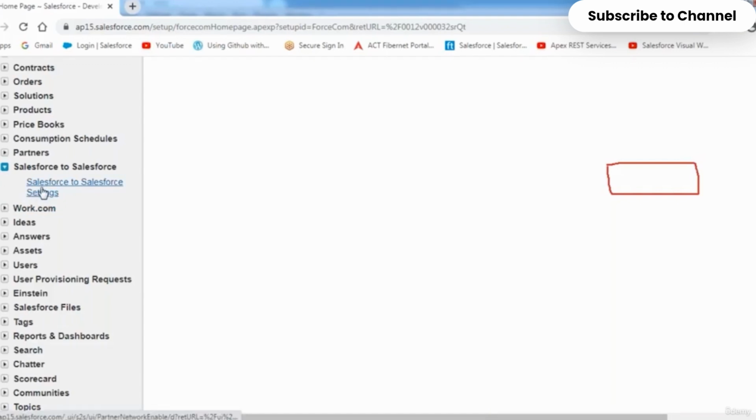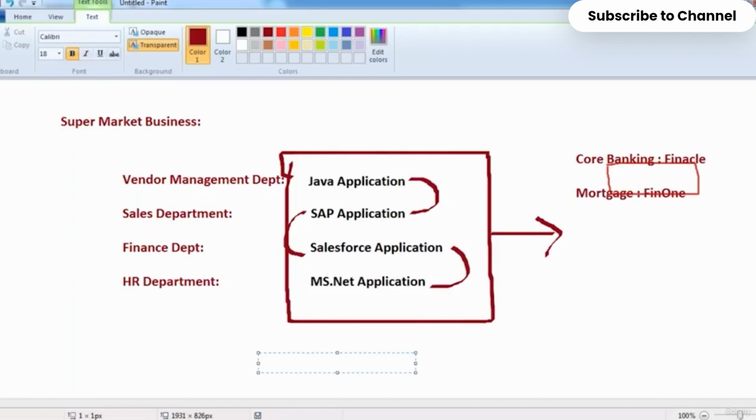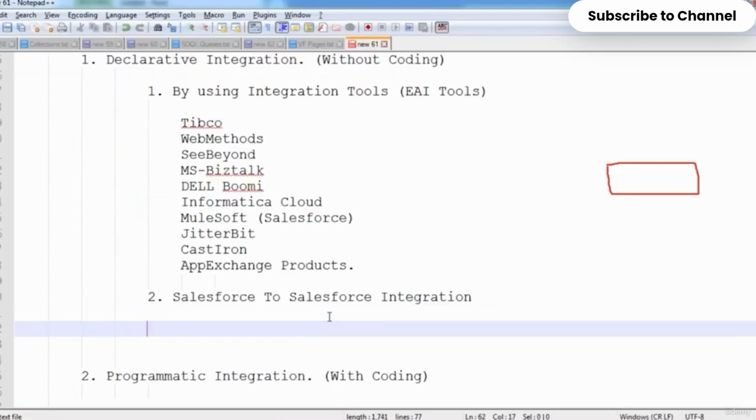So this is one inbuilt facility which has been given by Salesforce. Here we'll see how to implement this functionality step by step. The practical part we'll see in tomorrow's session. And along with that, Salesforce is providing a separate platform called the Heroku platform.